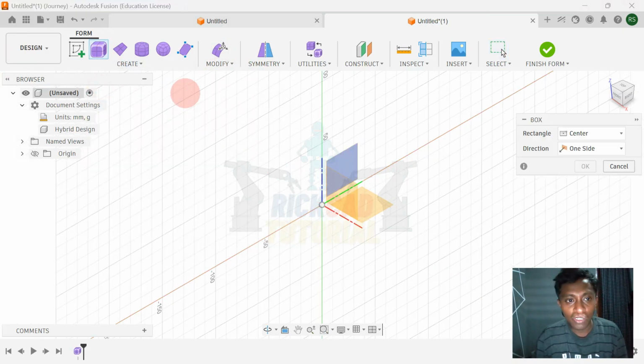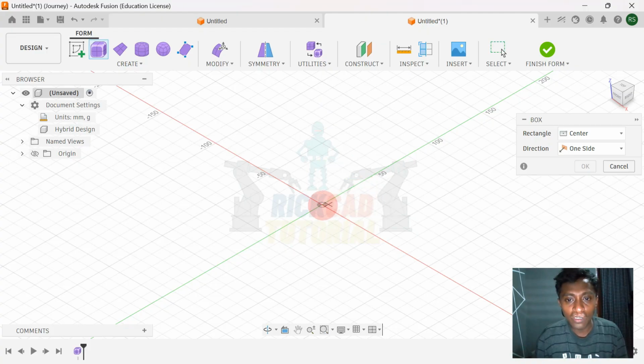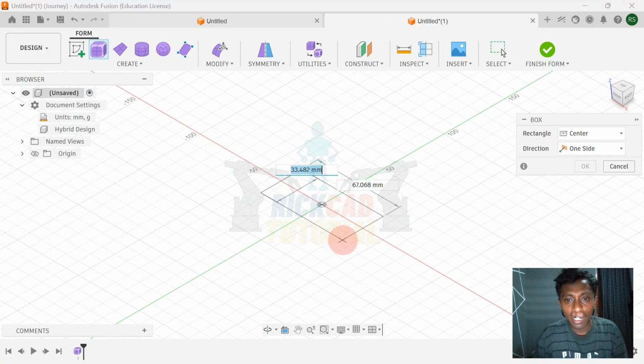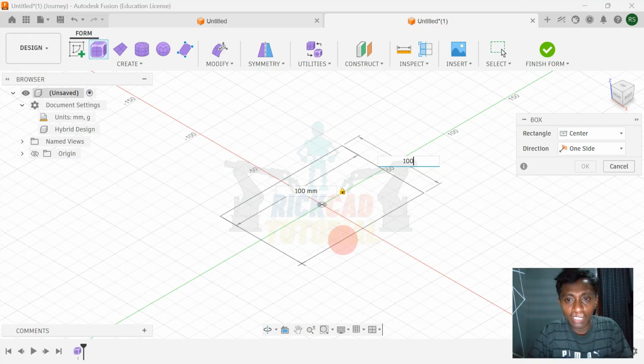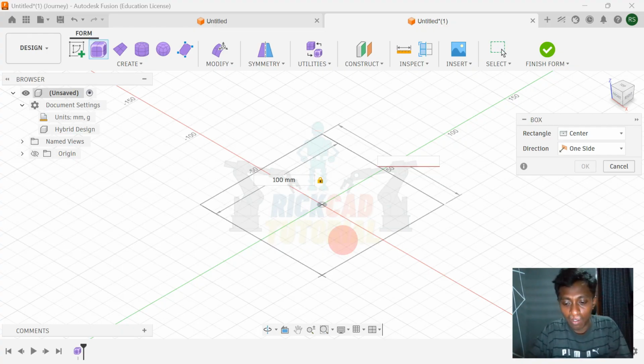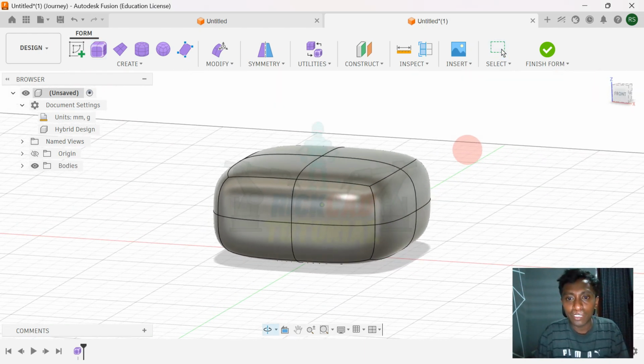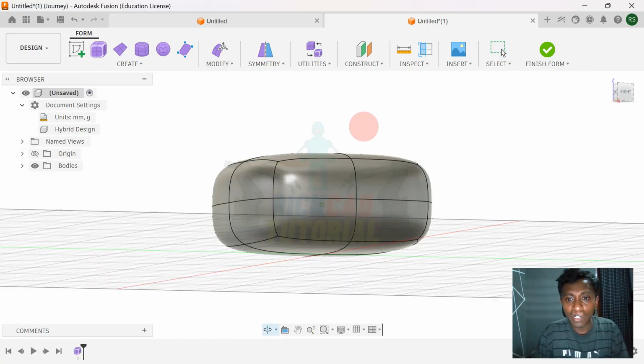I start with some blocks right here. I make the dimension 100 and 100. Like that. So let's start to modify.